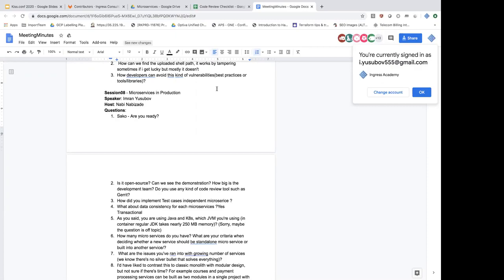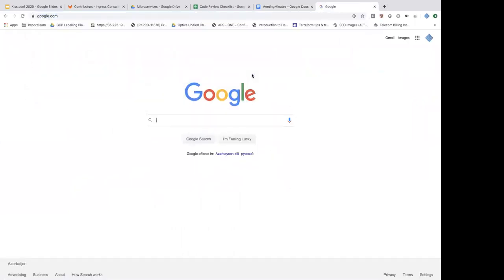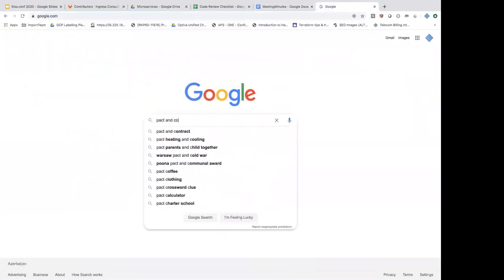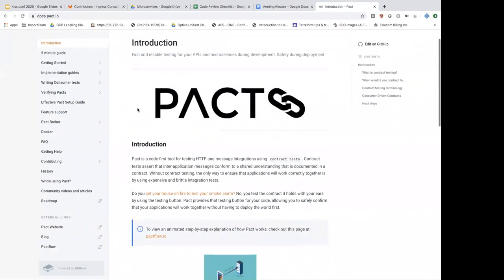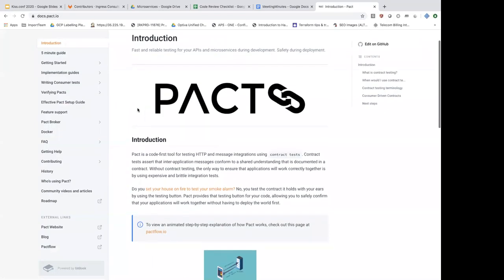Yeah, that means contract tests. So we use this one. This framework is very helpful in terms of making sure that you didn't break the contract between your API and the consumer. I hope that answers your question.